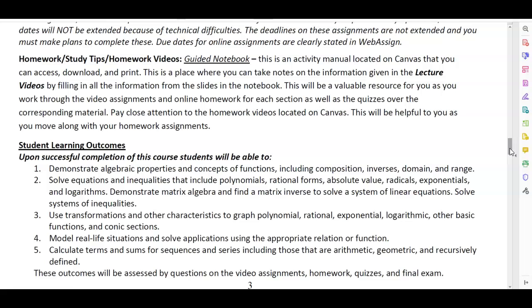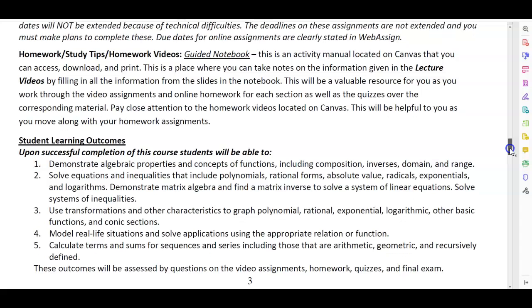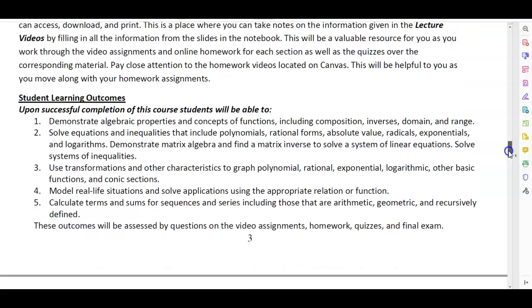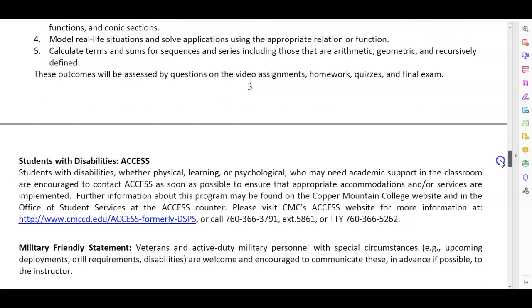Use transformations and other characteristics to graph polynomial, rational, exponential, logarithmic, other basic functions, and conic sections. Model real-life situations and solve applications using the appropriate relation or function. Calculate terms and sums for sequences and series, including those that are arithmetic, geometric, and recursively defined. These outcomes will be assessed by questions on the video assignments, homework, quizzes, and final exam.